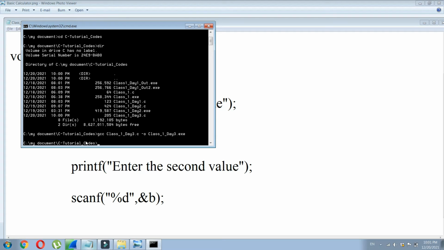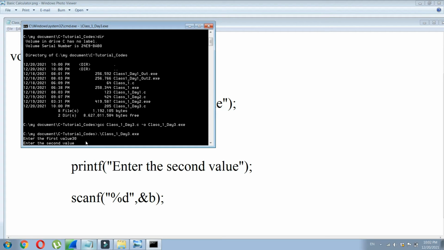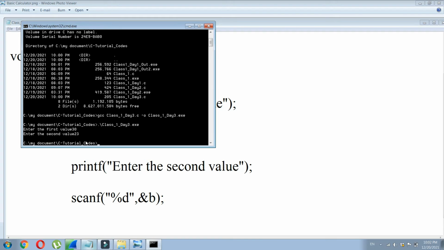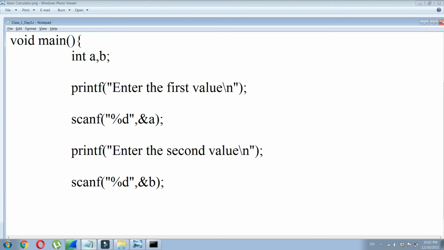Okay, it's running. Yeah, it has been compiled. Okay, it's asking for first value would be 30, second value would be 20. Yeah, it's working. If you need this to be in the next line as I said before, just add \n so that it would give it in the next line. Okay.